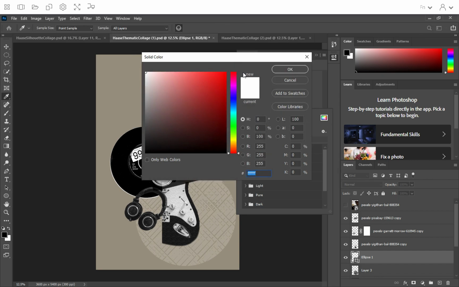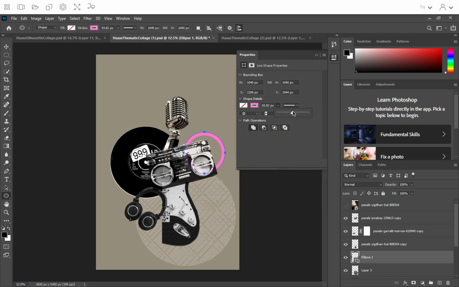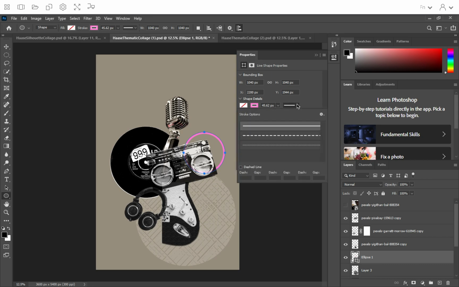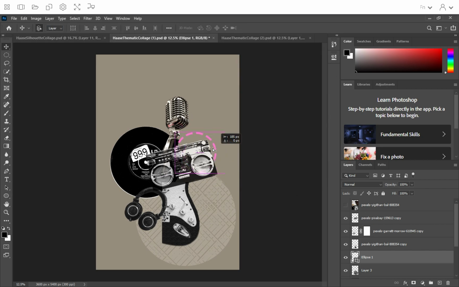This is where I'm going to start implementing a color. And I think I want to go with a pink, that would be kind of cool. Click OK. So there's that. I'm going to increase the stroke here. You can even change it to a dashed line or a dotted line. I kind of like the dashed line. That looks kind of cool. So then I have that to add into my collage. I might even bring that up so it sits on top. I don't know. Can play around with it.